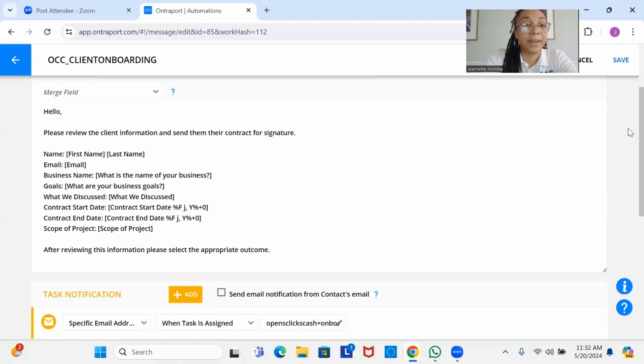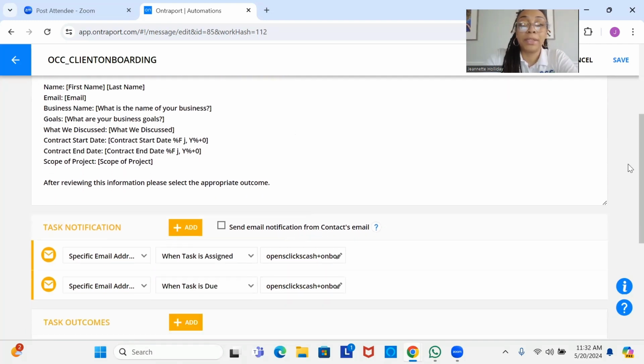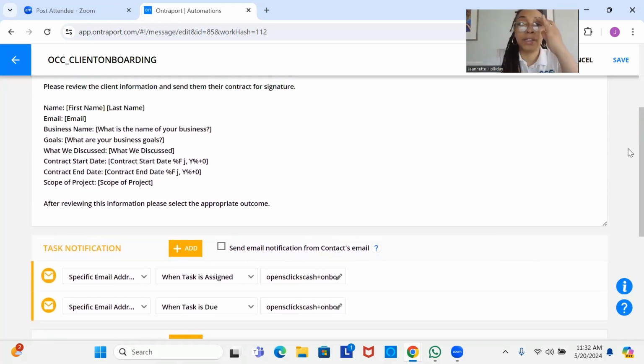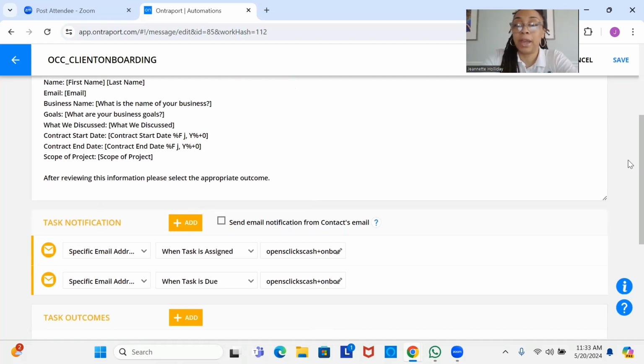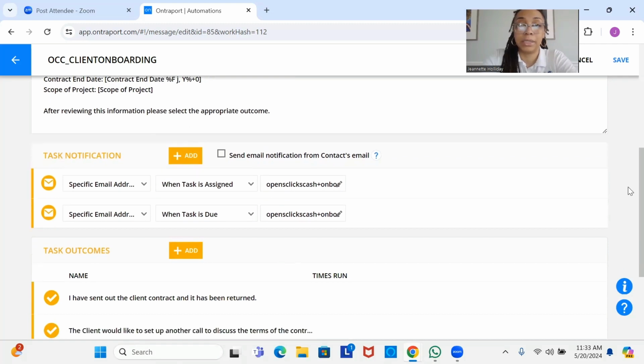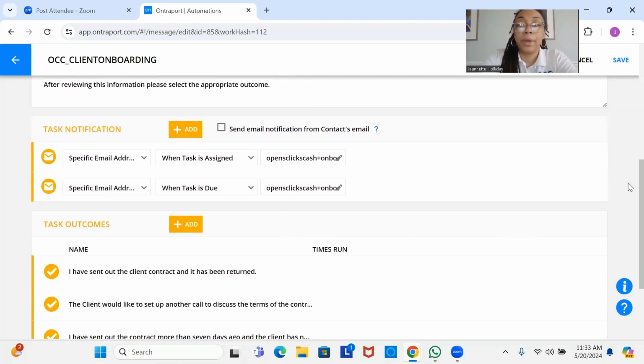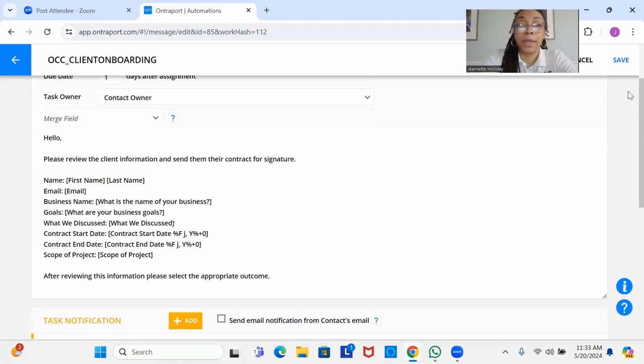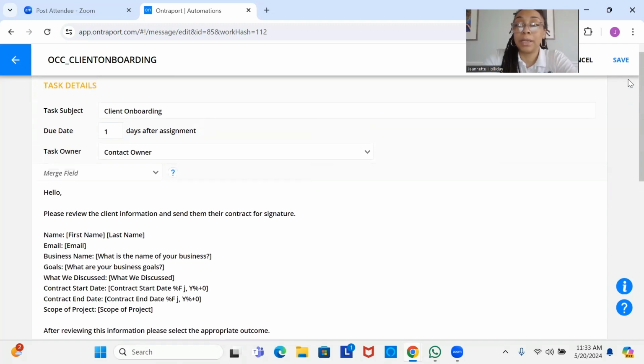We have the contract end date. We have the scope of the project. And basically what's going to happen is, based on this type of information, you would draw up your contract, right? You probably already have a template, and you would just fill in the information, have the price added and all that good stuff, right?